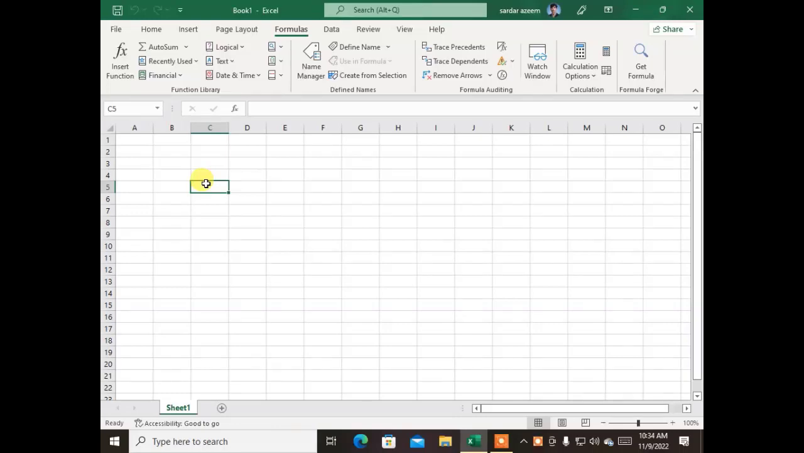Today our menu is the formula menu. Now for the formula menu, we have more than 10,000 formulas that belong to different knowledge areas. For example, this function library contains all of these formulas.